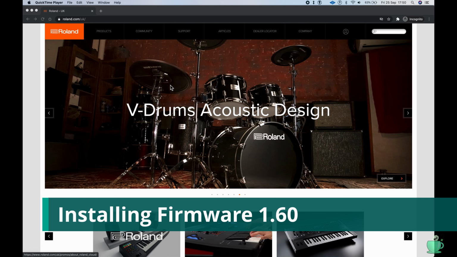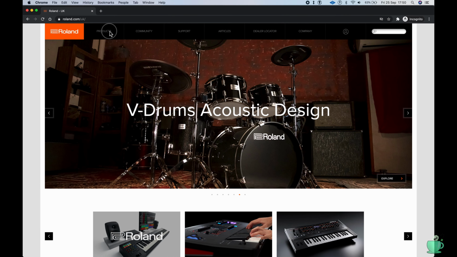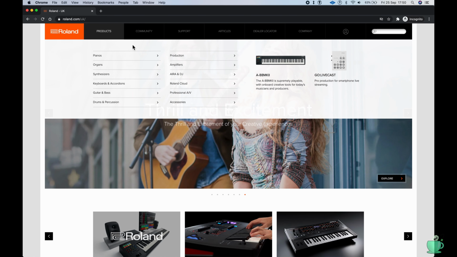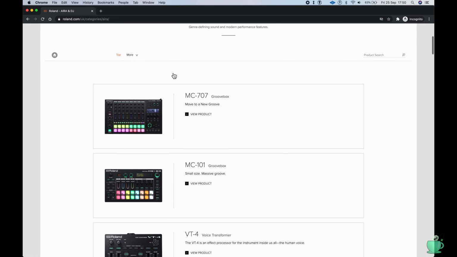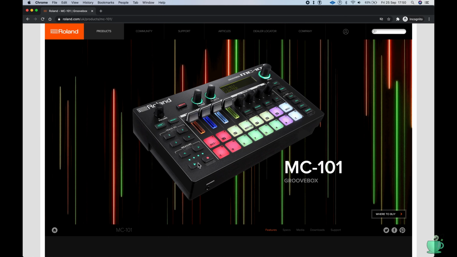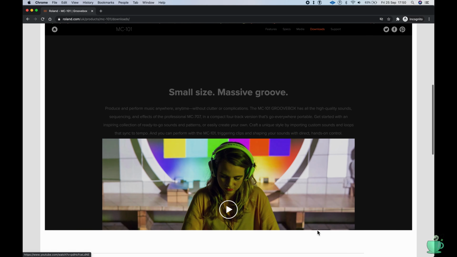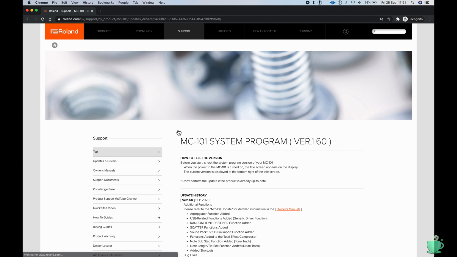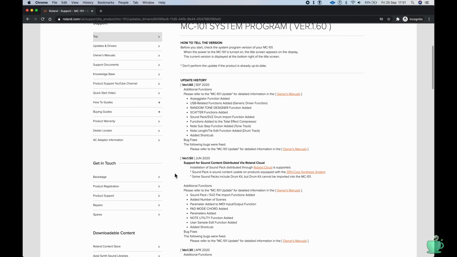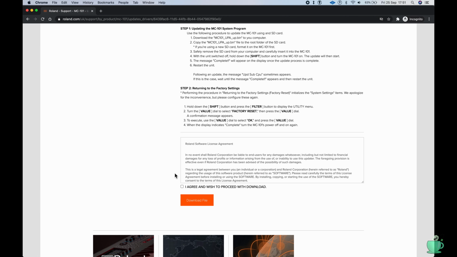Let's get started. To install the firmware update, first go to the Roland website, click Products and then IRA and DJ. Select the MC-101. Click Downloads, and then select the firmware update version 1.6. Accept the license agreement, and then download the file.